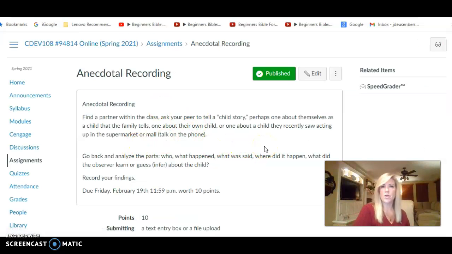So you're going to find a partner, another student within the class. You will ask your peer to tell a child's story, perhaps one about themselves as a child that the family tells, or one about their own child, or one about a child they recently saw acting up in the supermarket or mall. Or you can talk on the phone, or you can go back and forth on email, but that's why I wrote here talk on the phone, so you can actually communicate this story through the phone.